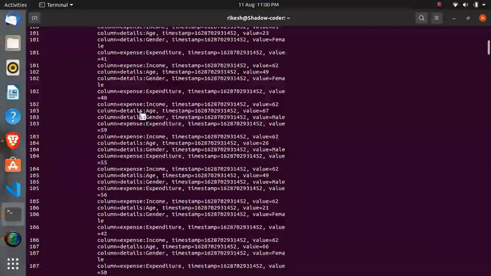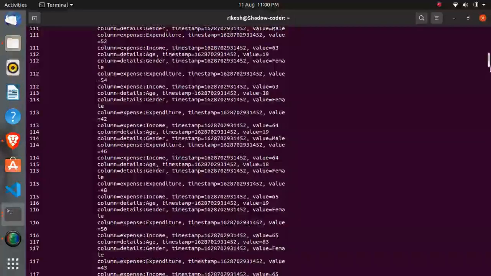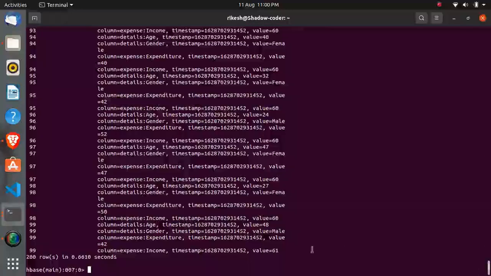Now, we have already used scanning. What we can do now is use column filters also. If I want to get only 10 rows, we can use limit values. Here, let me give my scan, and I want to scan my customer data.